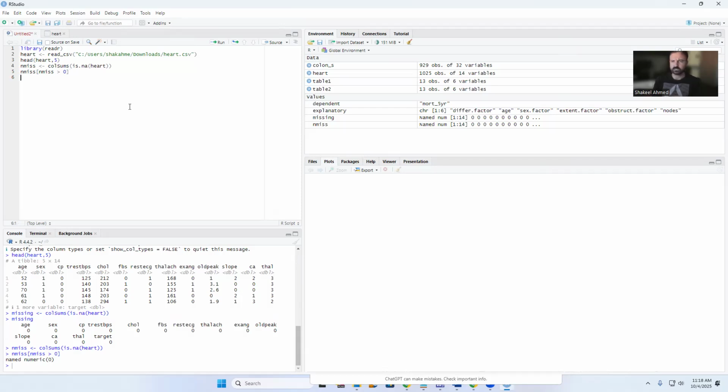The other most important thing and a very attractive feature which ChatGPT can do is recoding the variables. It's always a time-consuming task, and ChatGPT does this very excellently.